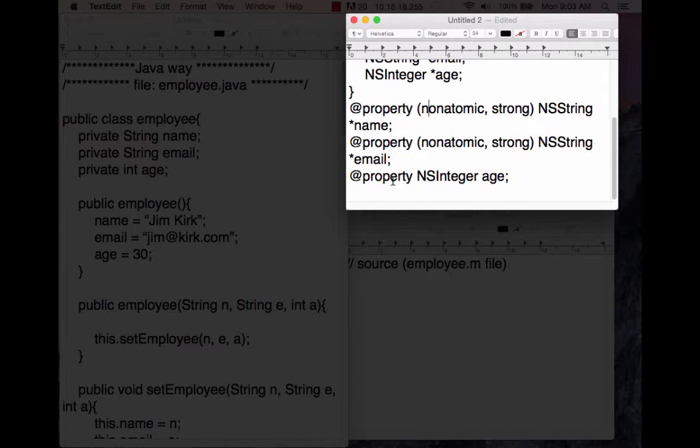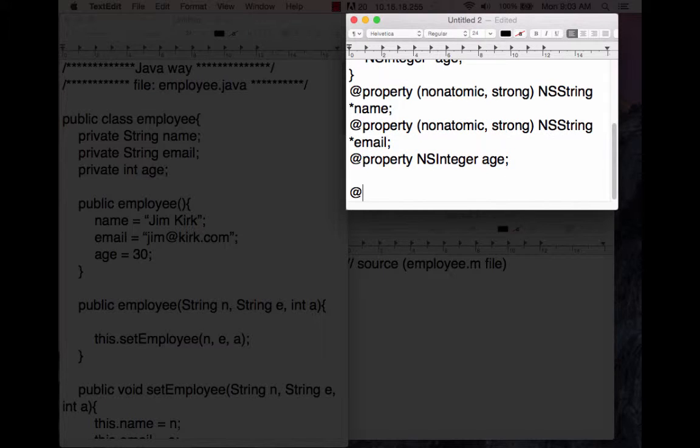Now, this is only half the battle of defining get and set, but the other half of the battle is just as easy. In fact, easier than these 3 lines of code. And I'll talk about that in a moment. But what I want to do is close off this file with @end. So this essentially is saying that we are ending off the header file.